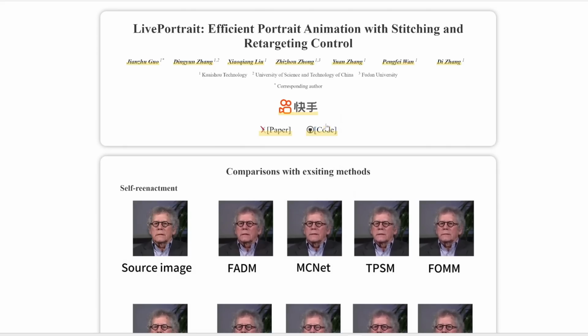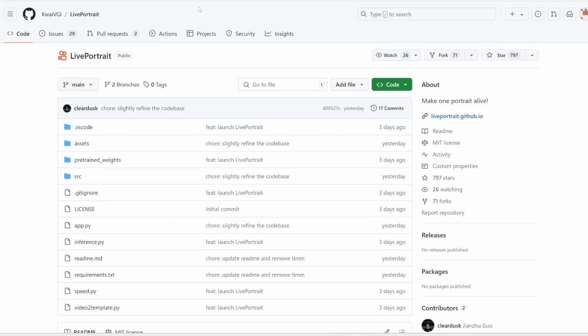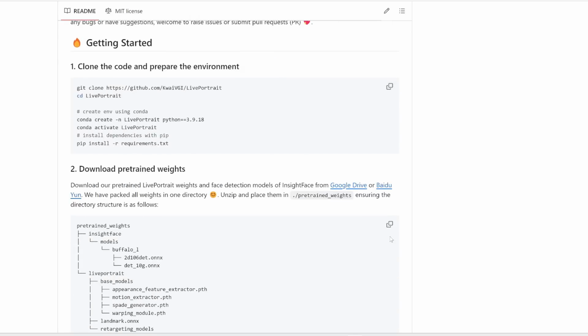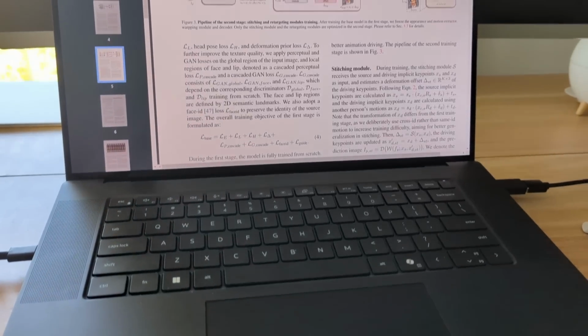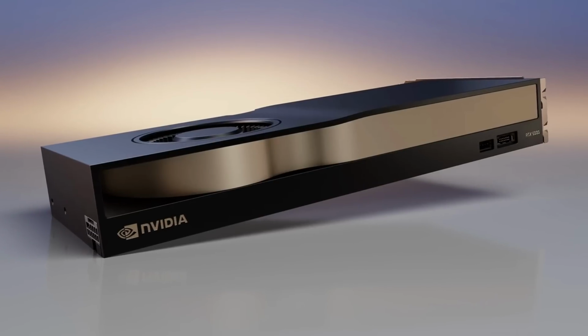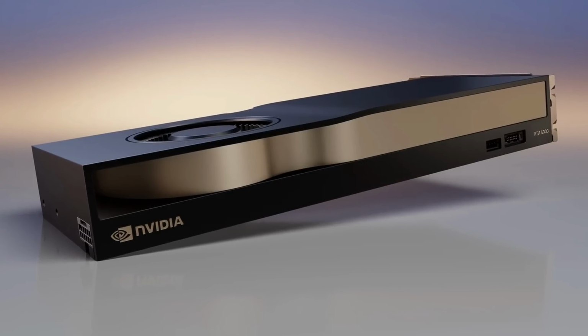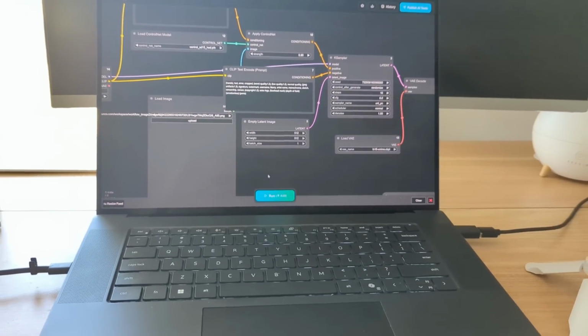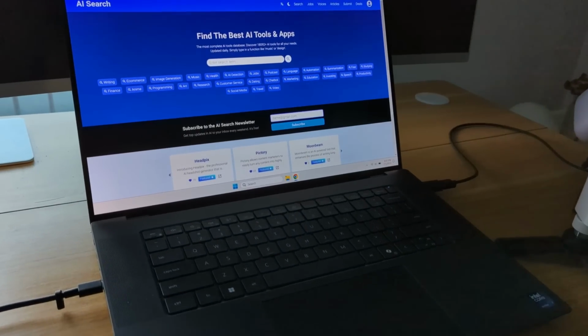So all you have to do is click on this code button, which takes you to this GitHub page of the LivePortrait repo. And then if you scroll down a bit, you should see these instructions on how to install it. By the way, I'm using a Dell Precision 5690. You can integrate a powerful RTX 5000 Ada into this. So this is a perfect compact combo for running AI tools locally.